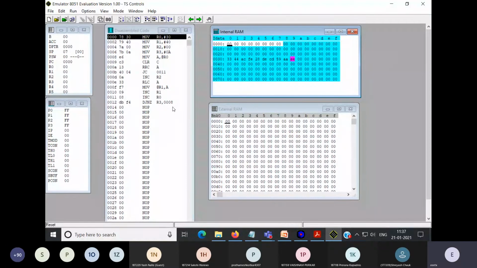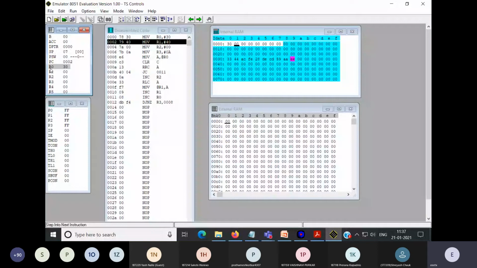So what is the first instruction? MOV R0, #30H. R0 will act as a data pointer, so we have to initialize this. After execution of the first instruction, you will get R0 equal to 30. Second is what? R1 equal to 40. We have to initialize another pointer to store our even numbers. So we initialize R1 with 40H by using this second instruction. So you will get R1 equal to 40.